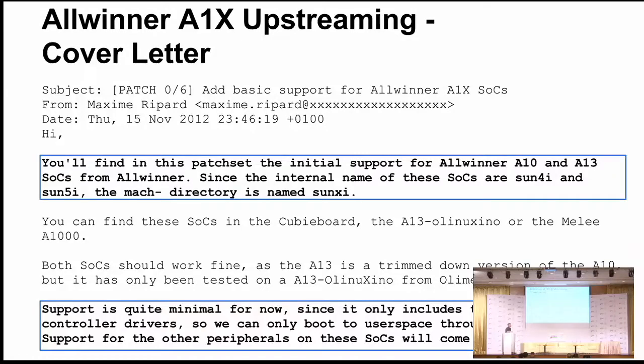This is when the first Allwinner A1X, A10 parts went upstream. Maxime, it's a good example of a cover letter. We talked about multi-part series and cover letters. He takes the time to explain why he made the architecture name a certain name, right? It covers both Sun4i and Sun5i, so he explains his rationale for calling it Sunxi.